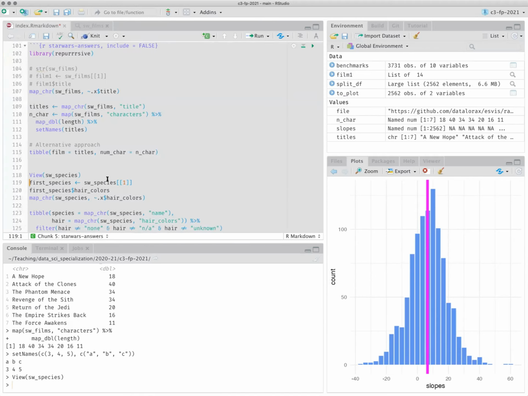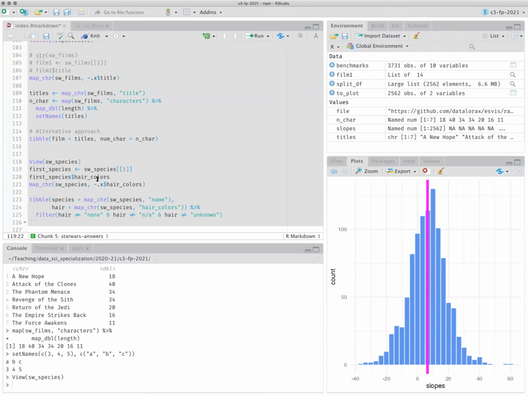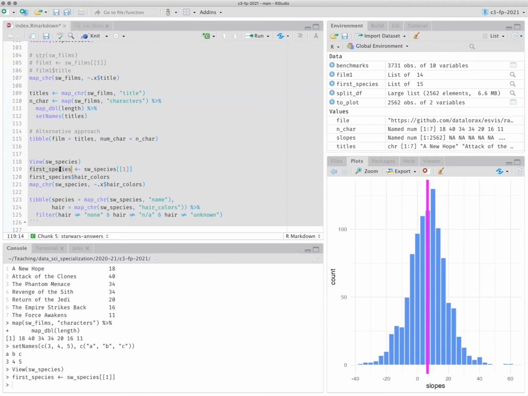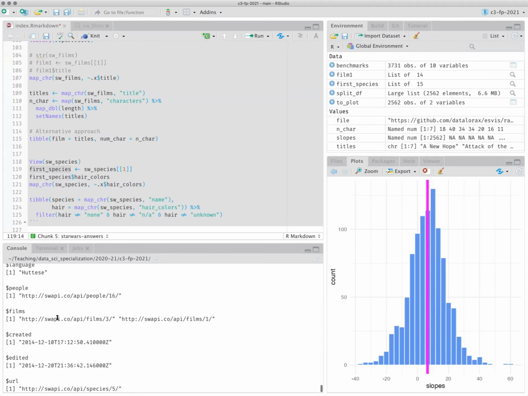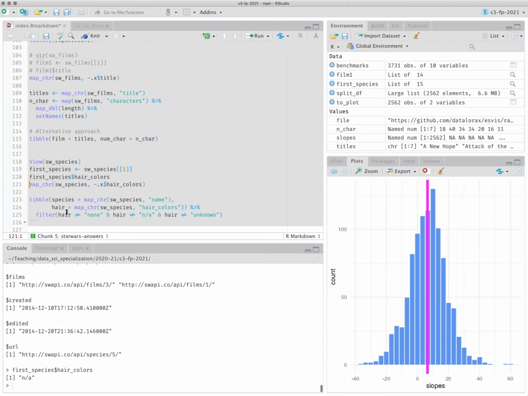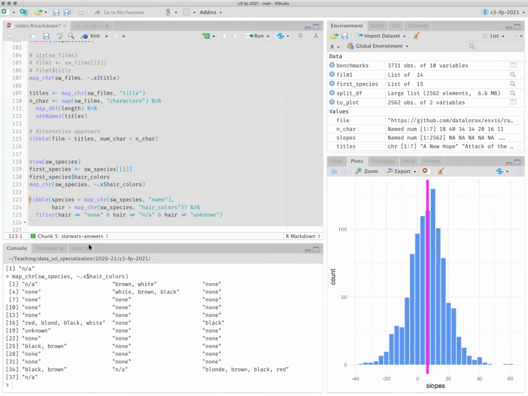Okay, so I'm going to just grab the first species. Okay, first species is a big list like this. And then I'm going to say, okay, give me the hair colors, NA. And so then to get all of them, I would just say, all right, map through SW species and give me the hair color. And I get them like this. Okay, notice I'm using map CHR here to return a vector instead of a list, an atomic vector.